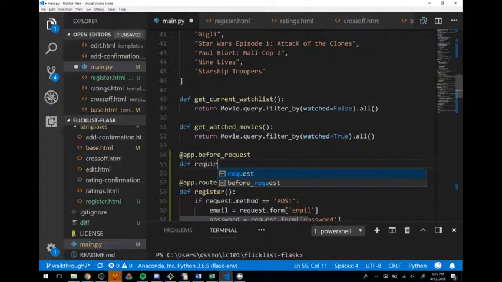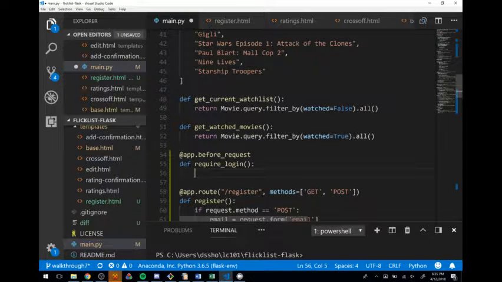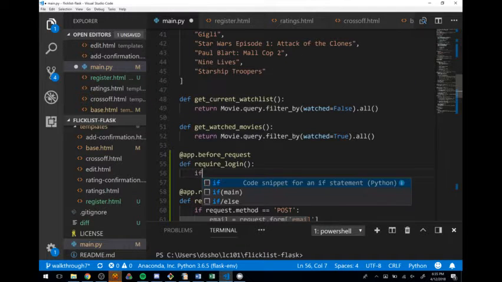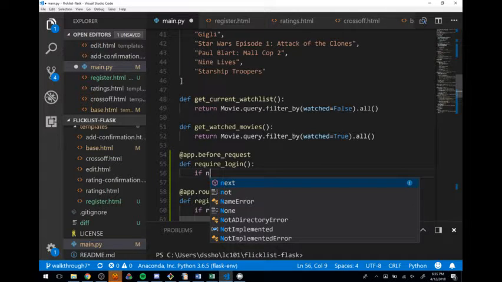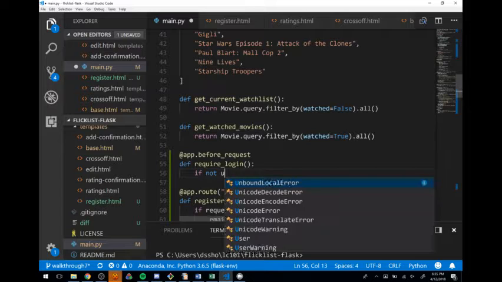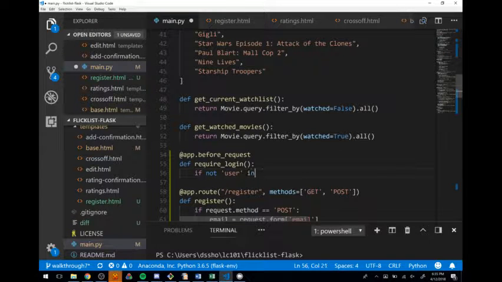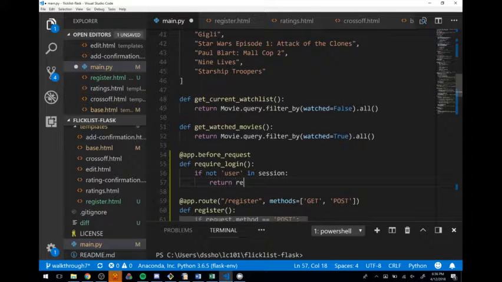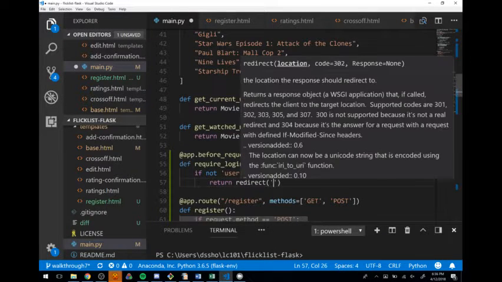We'll create a simple little function called require login. And all it's really going to do is check to make sure that the user's logged in. So I can say something like, if they're not logged in, I'm going to redirect them to the registration page or something like that, right? So if there's not user in session, then we'll redirect them to the registration page.